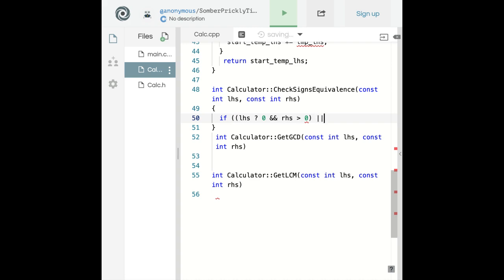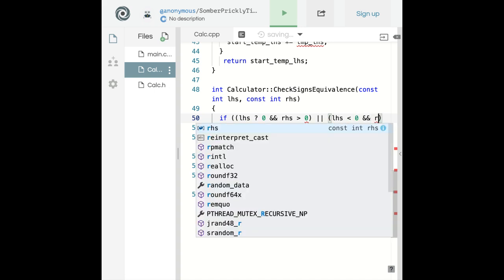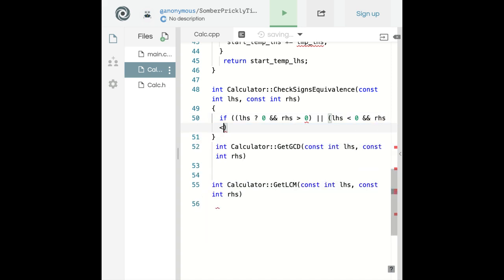Or, that's an or sign, LHS. Oh! Something just opened. Okay. LHS. I hope you guys can still see what I'm doing. Otherwise, what a waste. I pressed the wrong thing and then bam! It was over.